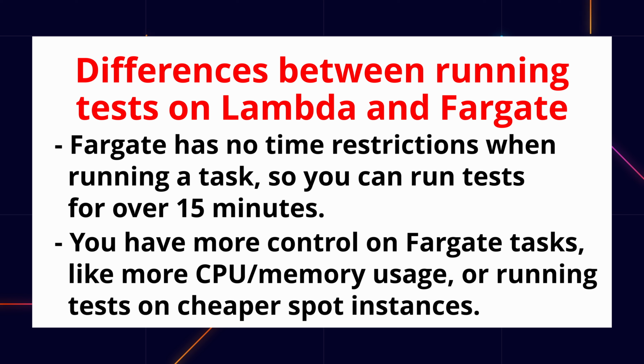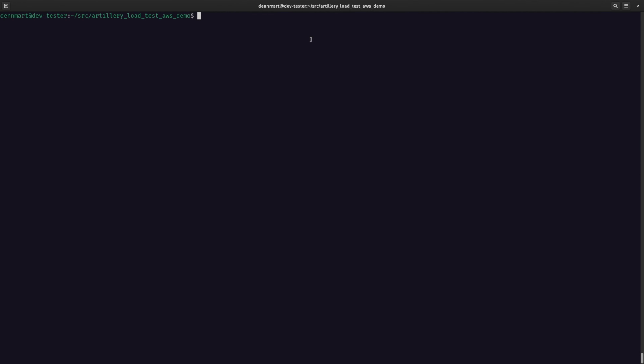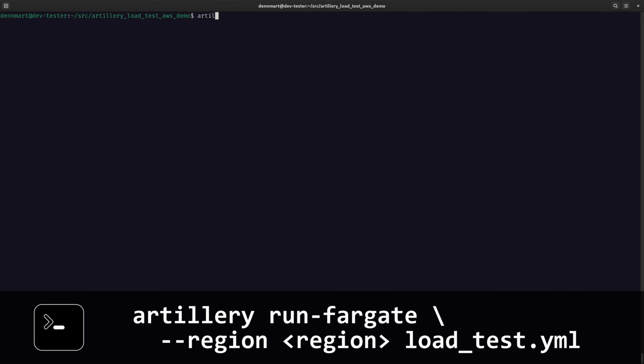You'll also have more control over certain aspects, like additional CPU and memory capacity, running on cheaper spot instances, and more. The command to run Artillery on Fargate is almost identical to running them on Lambda. Instead of run Lambda, we'll use run Fargate. We'll also need to specify the region as we did before with the region flag, and I'll use the same, which is US West 2, and specify the test script, which is loadtest.yaml.